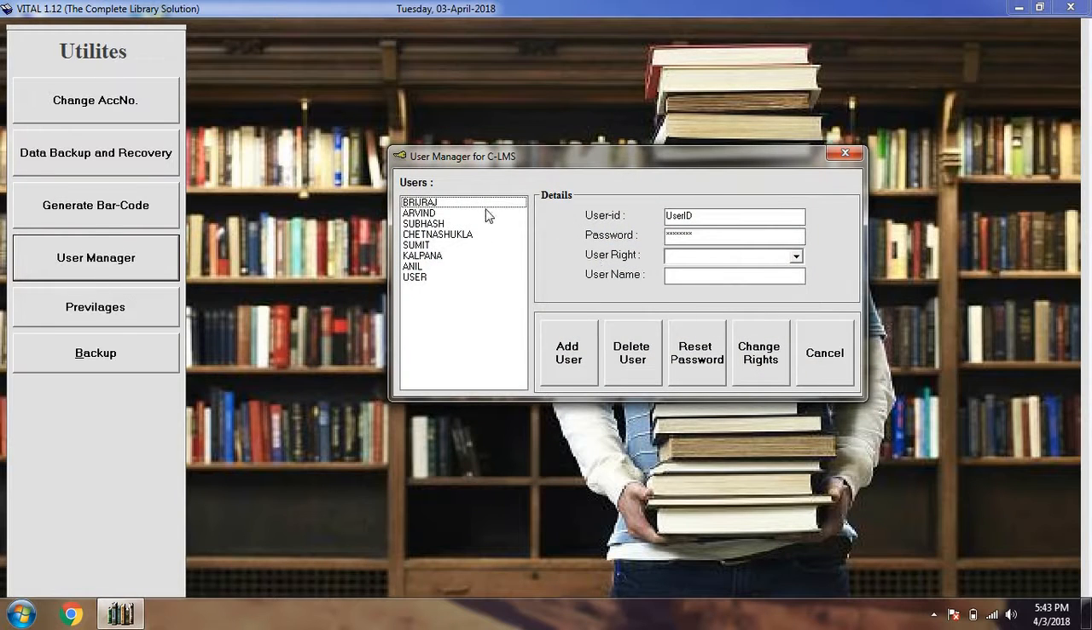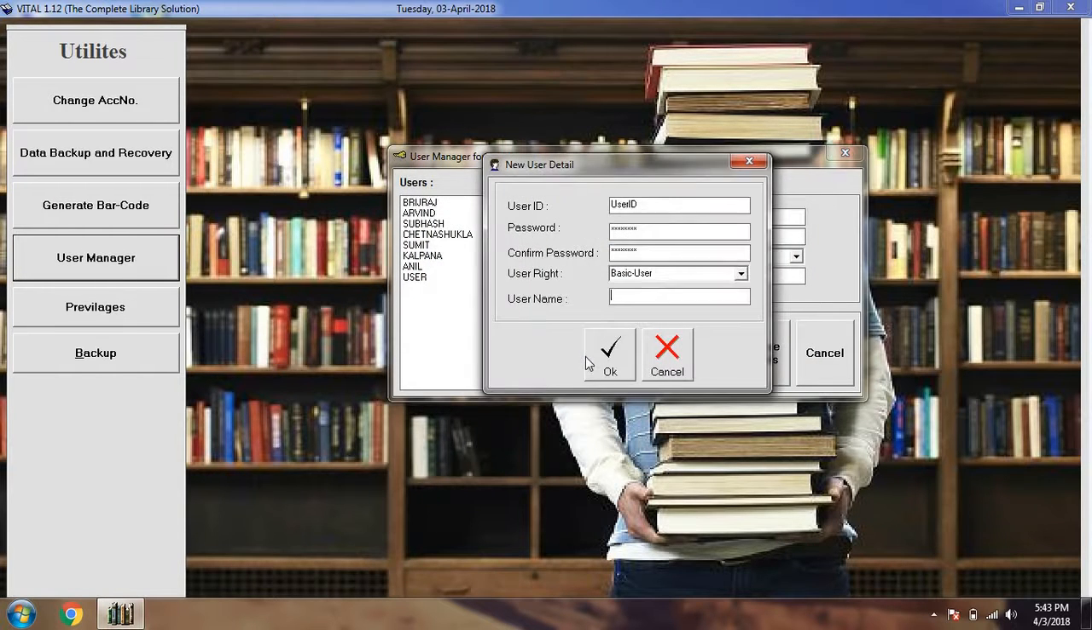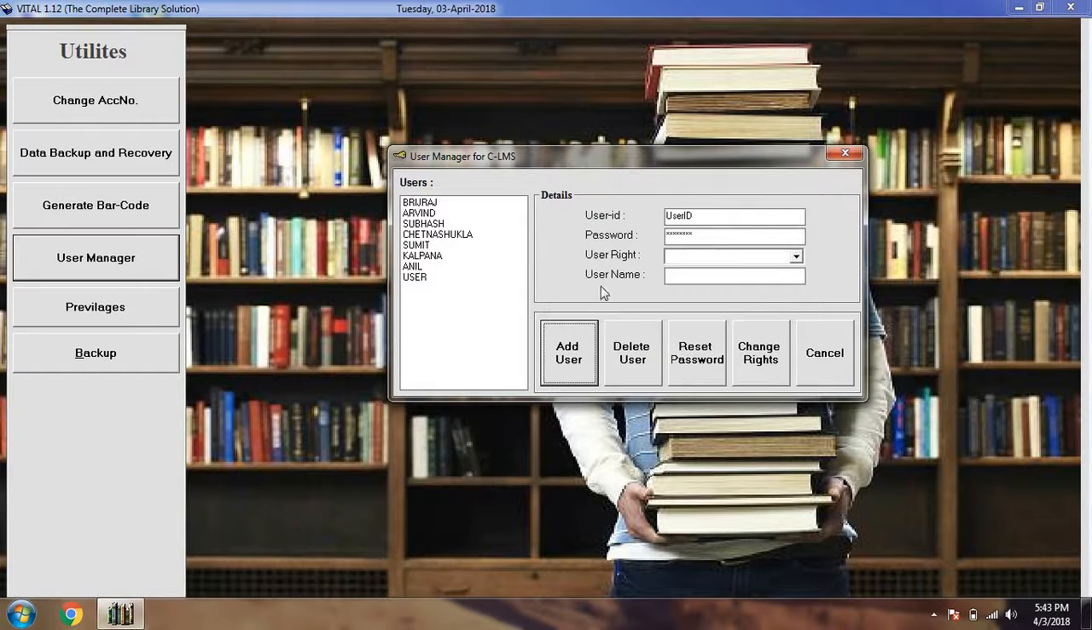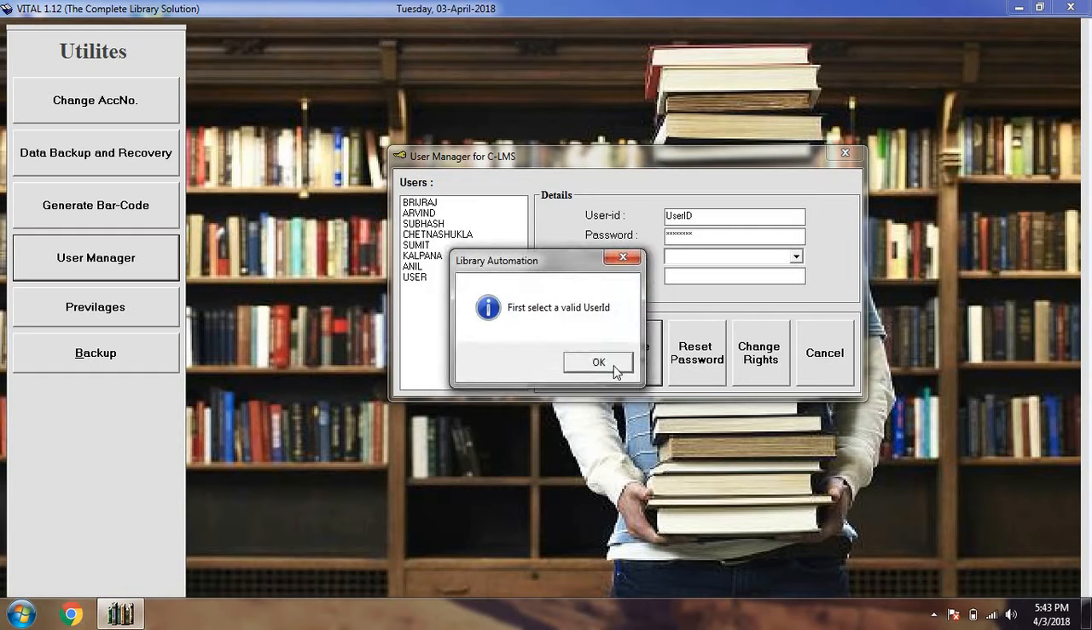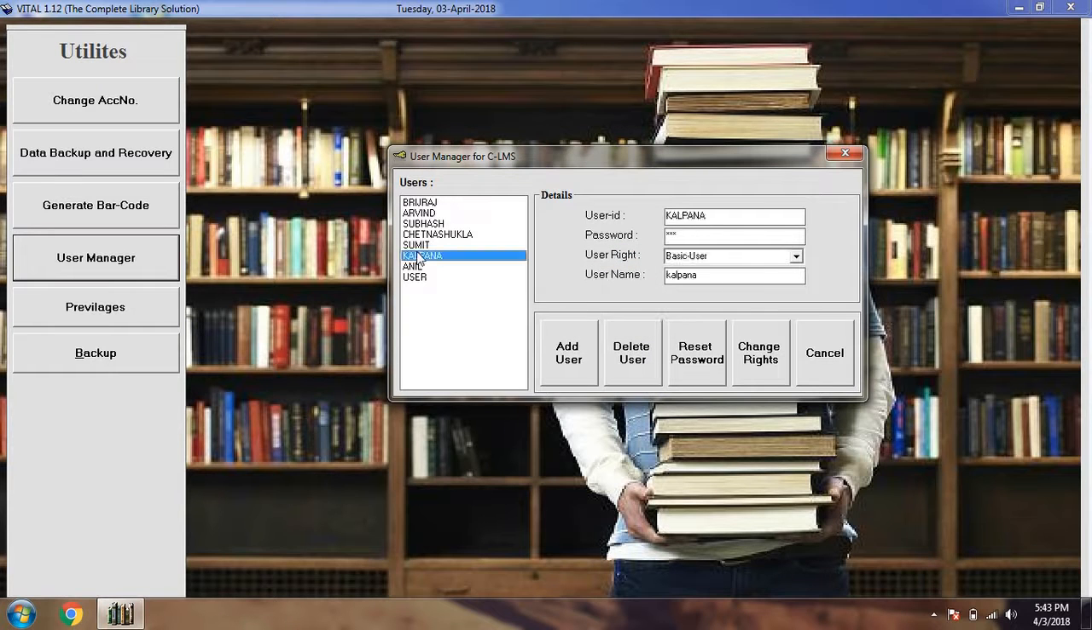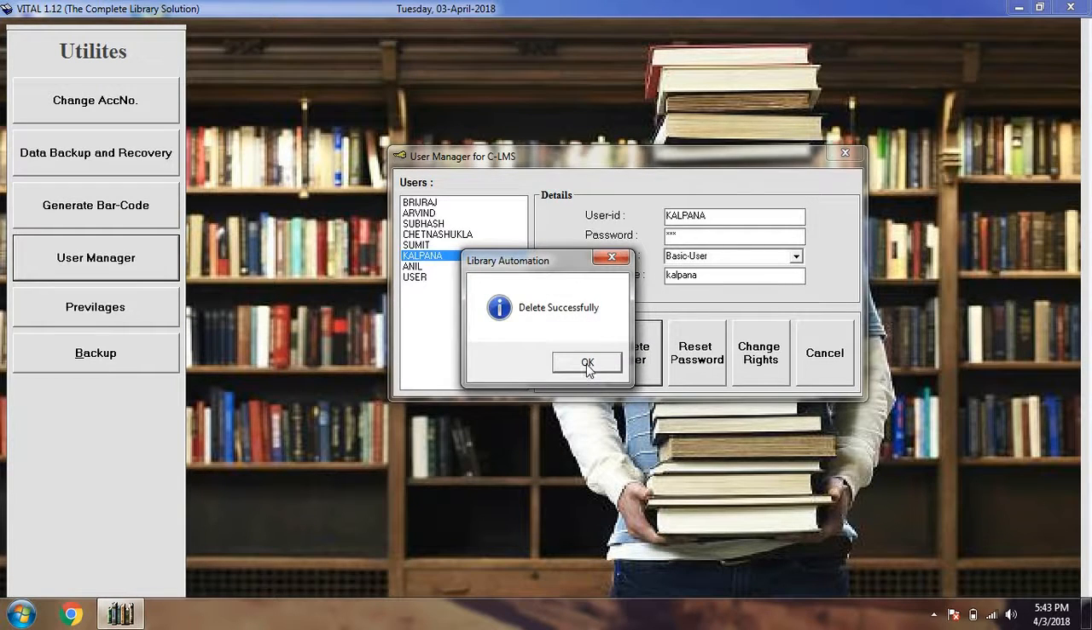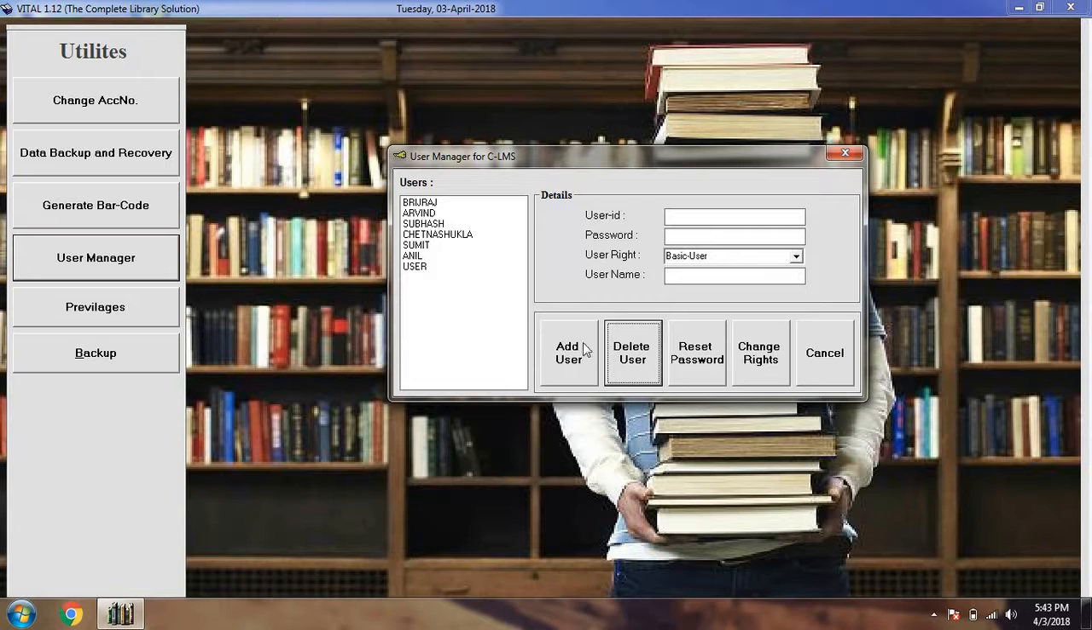Then we have user manager. So if the administrator wants, he can vest the powers to use the software in different users. If you want to create any new user, you just have to click on add new user. Enter the details about him. If you want to delete, select the user and click on delete. The user will be deleted.